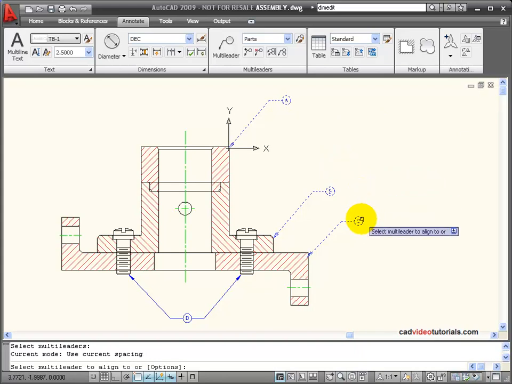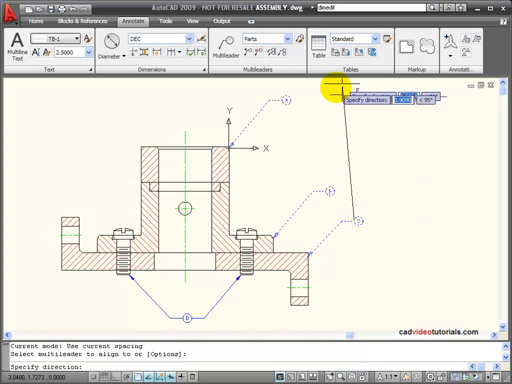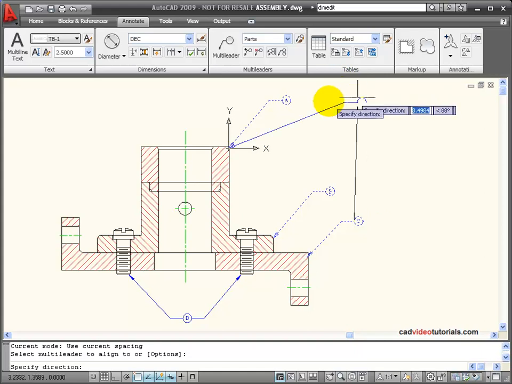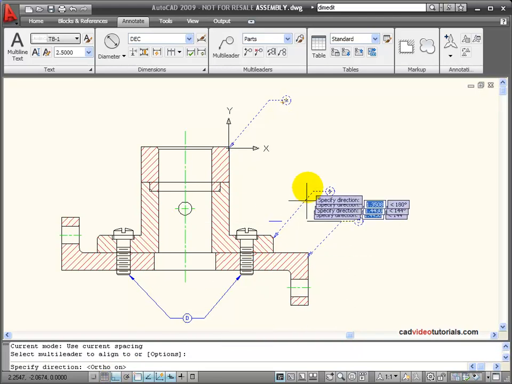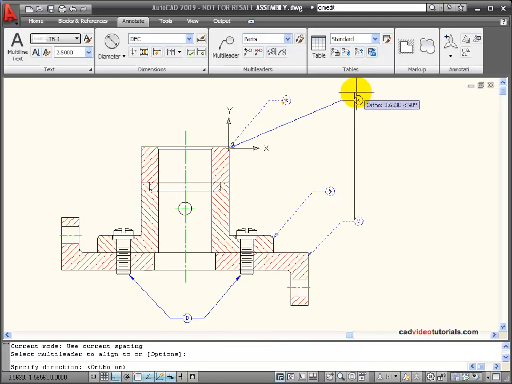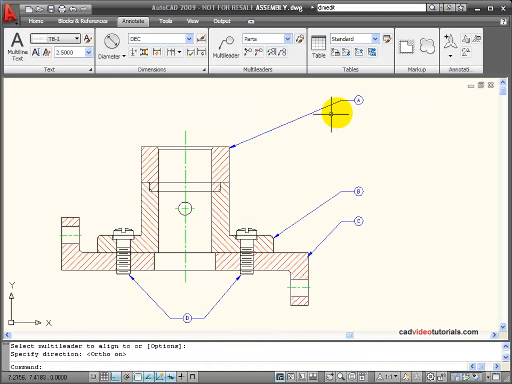In this case, I'm going to align to this one, and I want a vertical line. I could give it an angle if I wanted, but I'm going to give it a vertical line, so I'll turn ortho on and click, and it then lines up my block information for these along that vertical line.